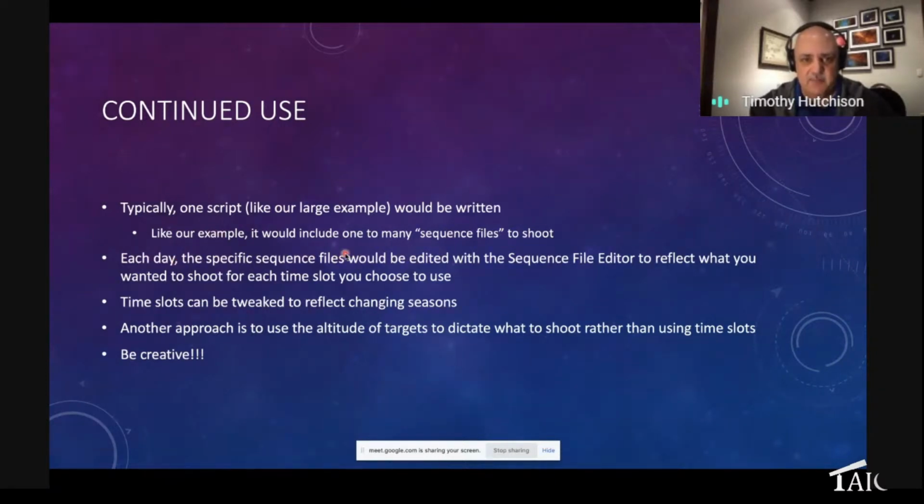And in our example, I had a couple of sequence files in there that we were going to shoot. And so on a daily basis, you would just go into those sequence files and change the target, or maybe I have enough L frames, but I still need to shoot more RGB. So I'll take the L frame out of this sequence file and just let it shoot RGB. Or whatever you want to change, or maybe this target is done. So I'm going to take out the target that I'm shooting for the first part of the night, and I'm going to put in a new target and start shooting something else. So you would just go in and maintain those sequence files, and the same drag script would be used over and over again.